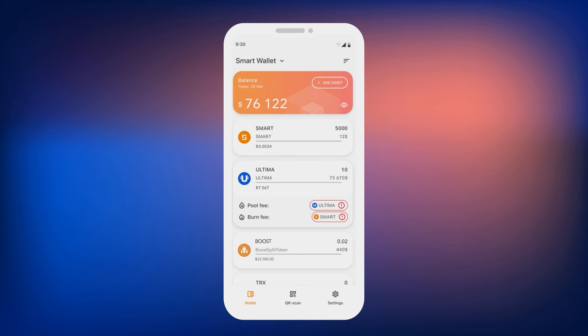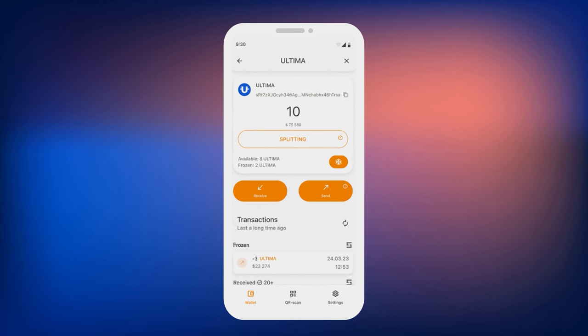How do you request rewards for frozen ULTIMA? While your tokens remain frozen, you can receive daily rewards. To claim your reward, you need to request it. To do this, on the main screen of the smart wallet, click on the ULTIMA icon. In the window that opens, click the splitting button.